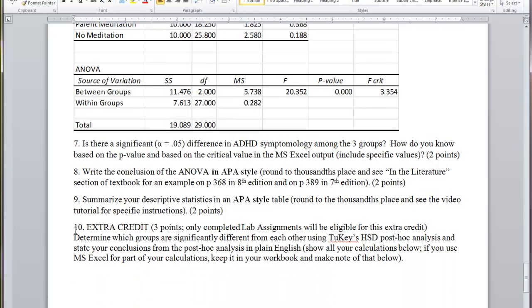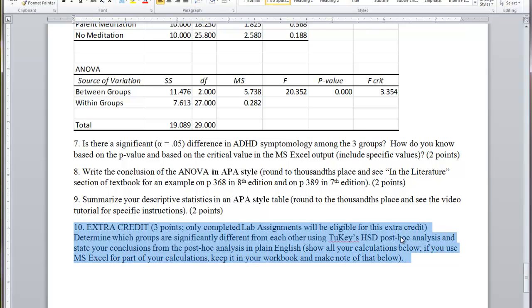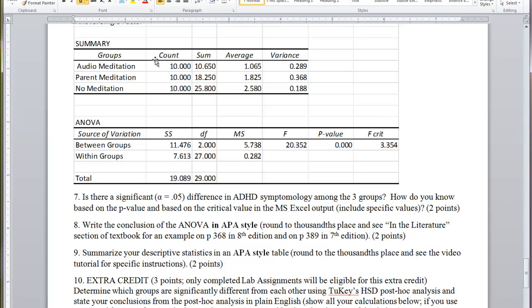So that's where you would want to go for your extra credit to do the Tukey's HSD post hoc analysis to see, okay, is there a significant difference between these two, or between these two, or between these two, or between all of them? You'll find that out if you go and do number 10.